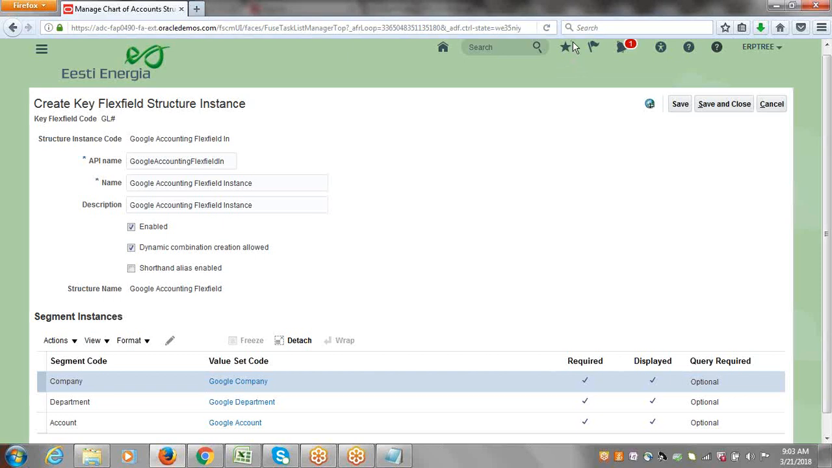One question. Yeah, please. Do we have kind of combo edits, like interdependencies between the segments? Yes, you can do that.